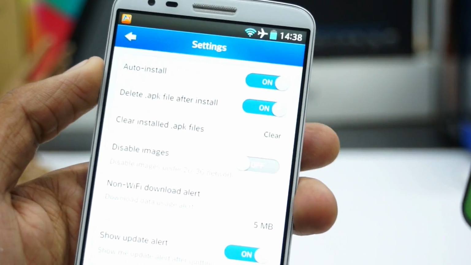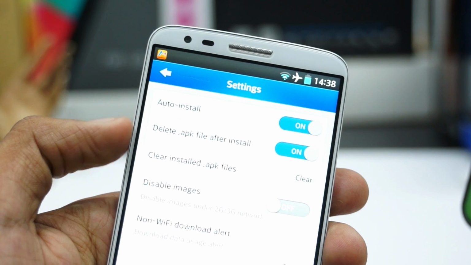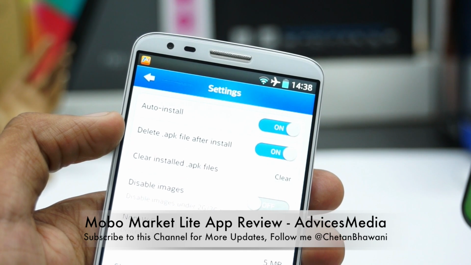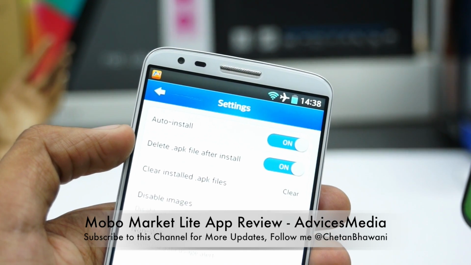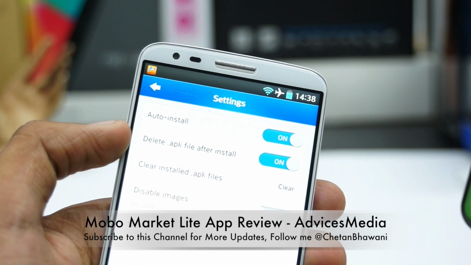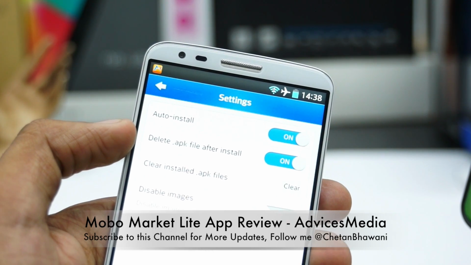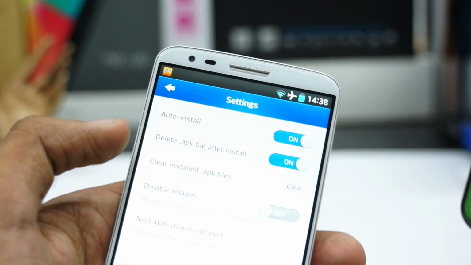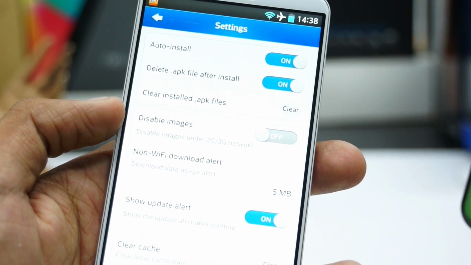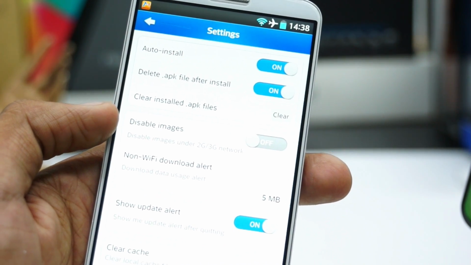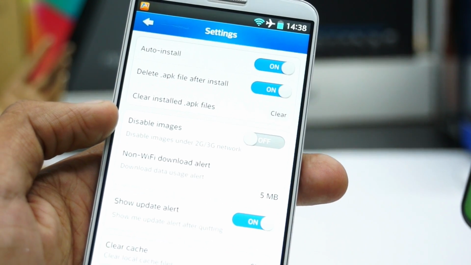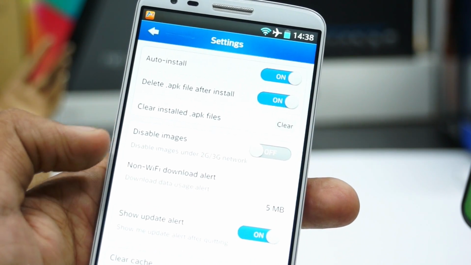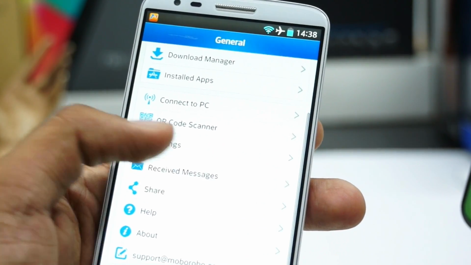And the other settings would be the auto installation of the apps and deleting the APK file after the install. So this would be a good feature if you are trying to save your memory but keep the app installed, because the Android phone usually downloads the APK file and then installs it from there, but the APK doesn't get deleted. So that's where you can choose to keep the APK file for future use, or you can directly delete that file. And you can set the option to disable the images on the 2G or 3G network. This is useful when you are on the data network and don't want to use much data while searching for apps. So that's where the images would be disabled. And so these were the features in the settings.